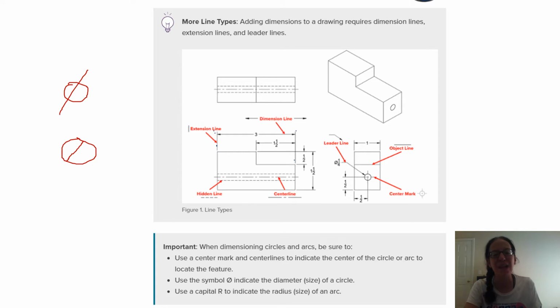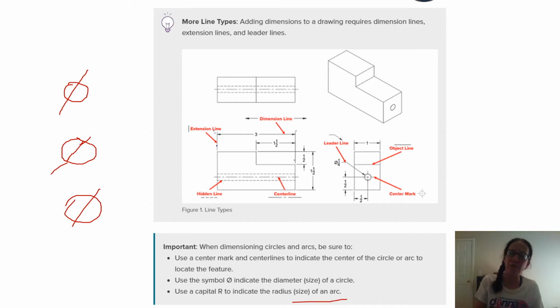It's like taking the diameter and you just kind of extend it a little bit more. It looks a lot like the Greek letter phi. Now it looks like I drew the same thing 3 times on the side there. And then you use a capital R to indicate the radius of an arc. Circles are always dimensioned by their diameter and arcs are always dimensioned by their radius. So here on this one, you'll notice that you've got the line going to the edge of the circle, and then you have the symbol for the diameter indicating what the diameter of that circle should be.